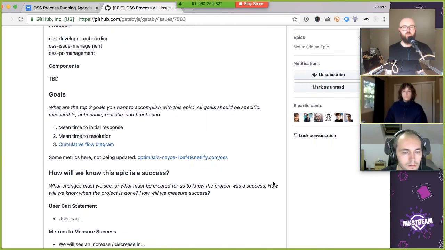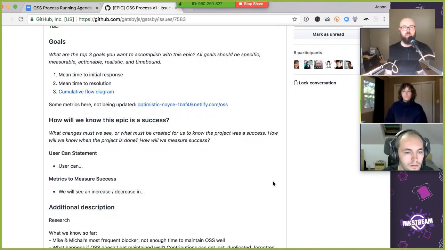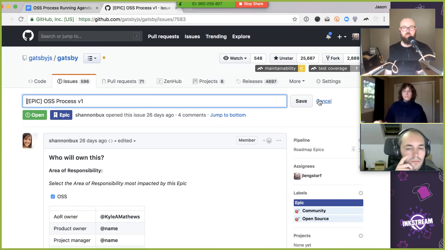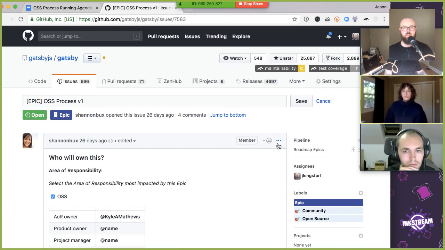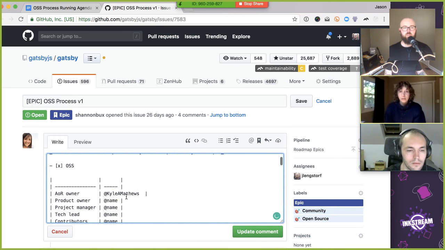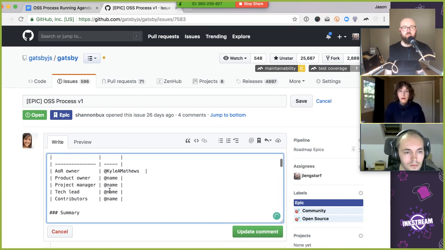So the goals from my initial definition were, or I don't know if I actually wrote this, we want a mean time to initial response. We want to drop that down. Actually, we should edit this as we're going, because there's not actually goals in here, is there? Yeah, I think dropping the mean time is a really good metric. I'm curious if you have a time drop that you're hoping to accomplish.